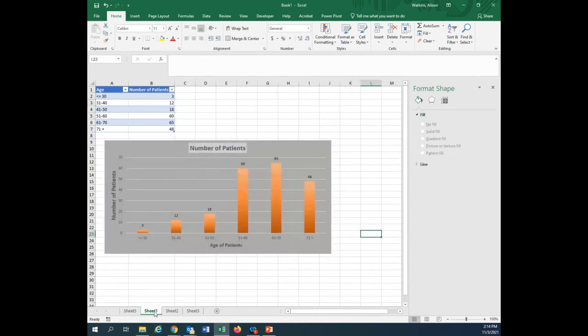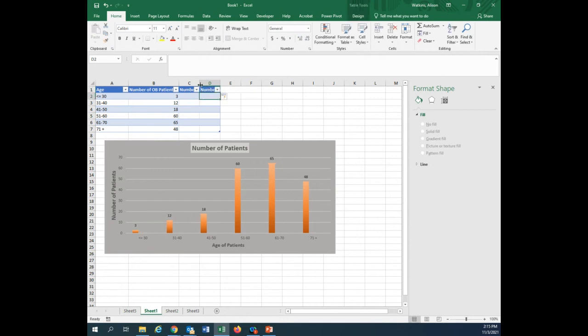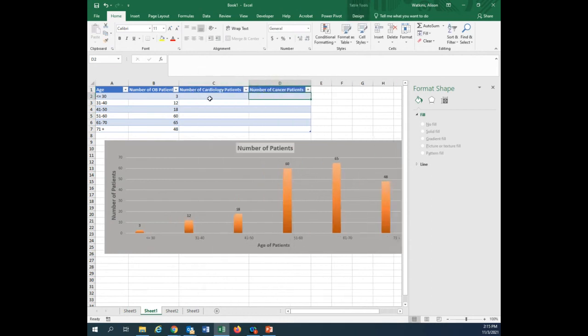All right, I'm going to come back over to this sheet, and what I want to do with this is talk about a two or three variable chart. So what I'm going to do is change this up a little bit, and I'm going to make this OB patients. I'm just making this up as I go. Okay, and then I'm going to say, and then auto fitting, and then I'm just going to make up some numbers.